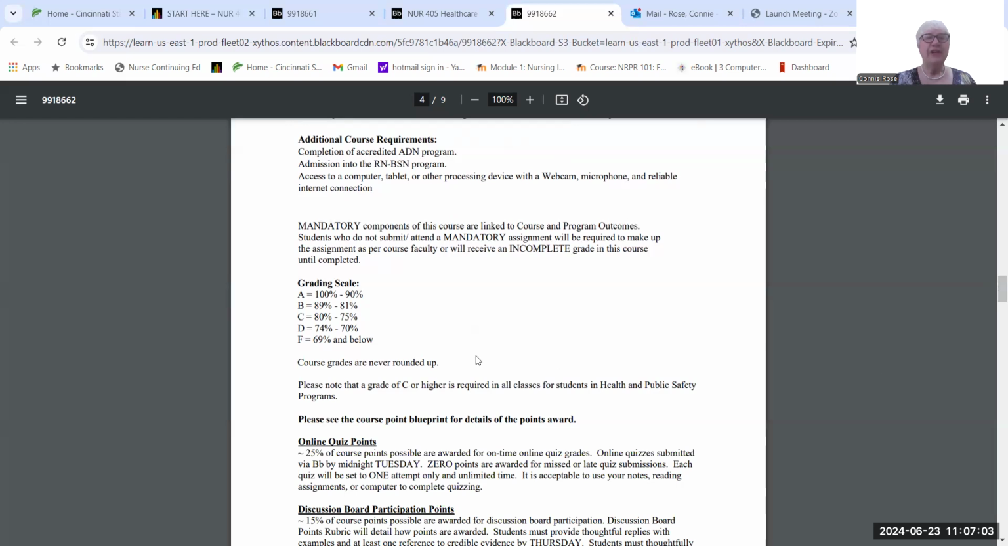All right, here's our grading scale. We never round, so even if you had an 80.9, you're still going to have a C. All right, so you do need to have a C in the course to be able to pass. So that means you need to have a 75% or above.